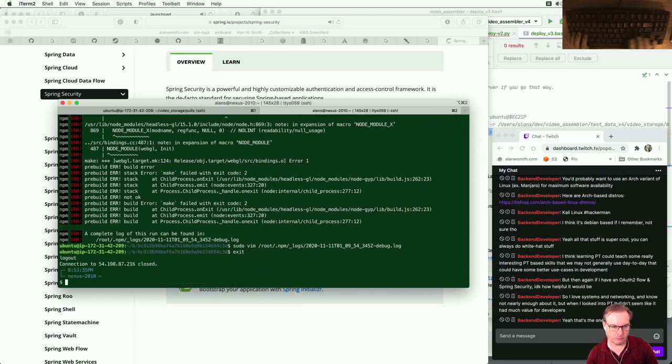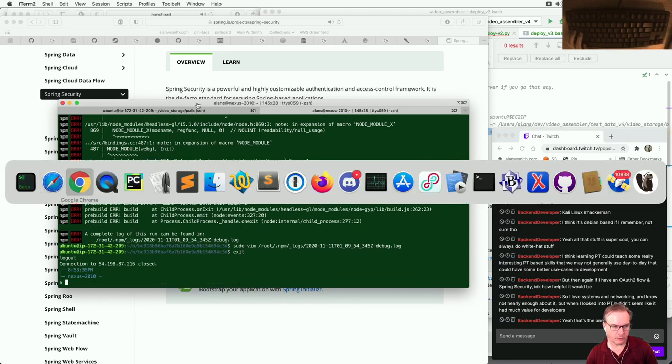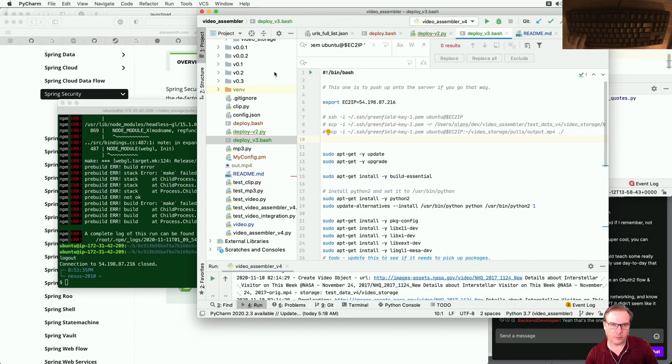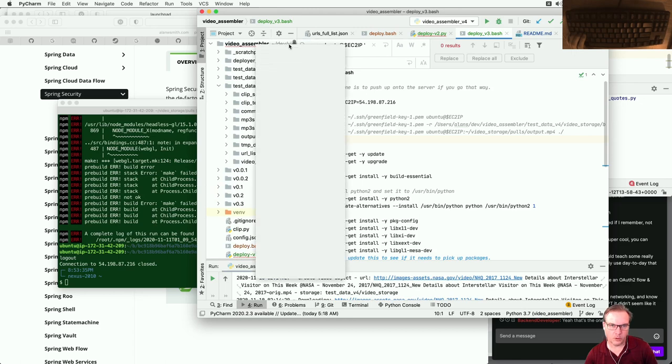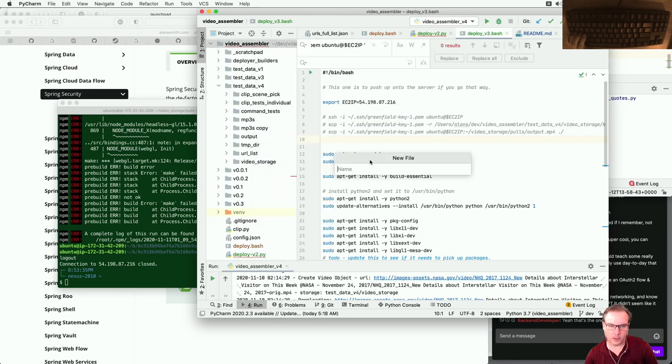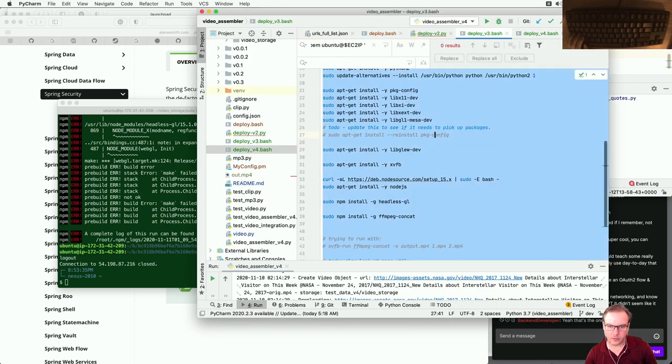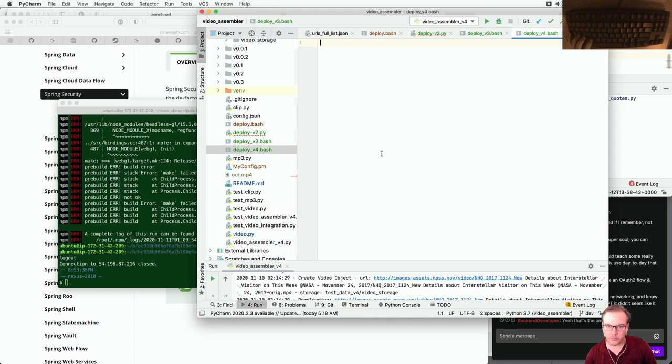All right, so now we need to prove repeatability here. I gotta figure out which way I want to do that. First thing we're gonna do is make a new file that we're gonna call deploy. Sure, we can add it to Git. That sounds like a fantastic idea. Just gonna copy all this over.